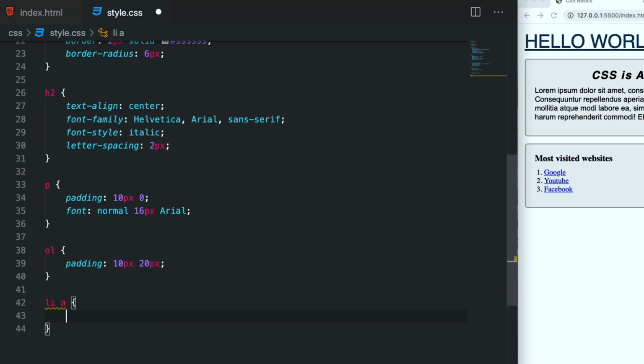We want to change that color. So we're not wanting to change all anchor tags on the page, just the anchor tags that are within a list item. And that's how you do it, li space a. We'll talk about more of these ways to be more specific later.